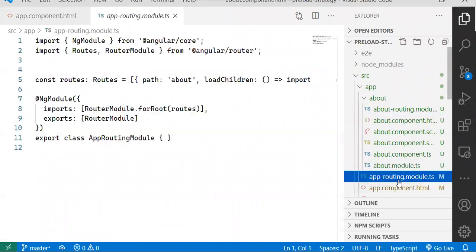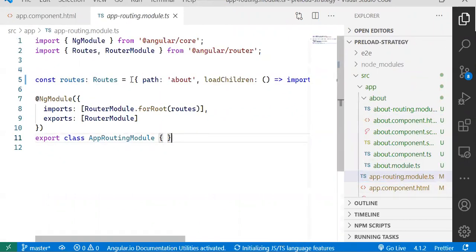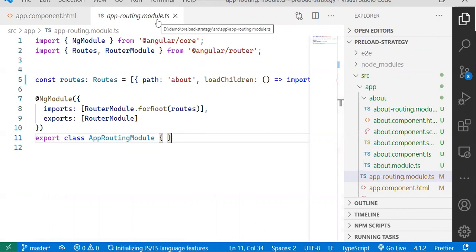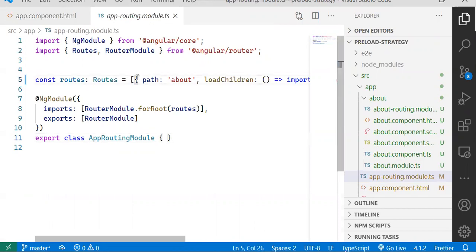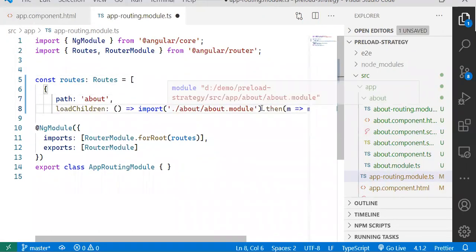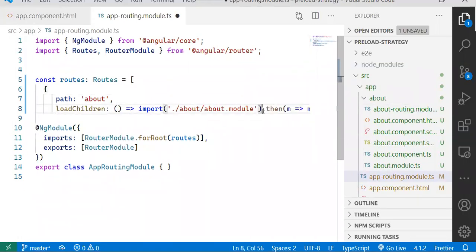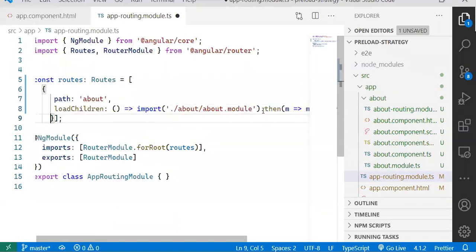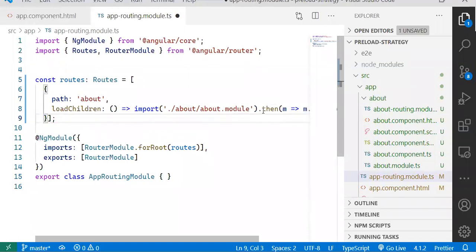So what we are going to do is look at the updated things in app.routing.module.ts. We could see a new entry here. Basically, it added the entry here, having the option about.